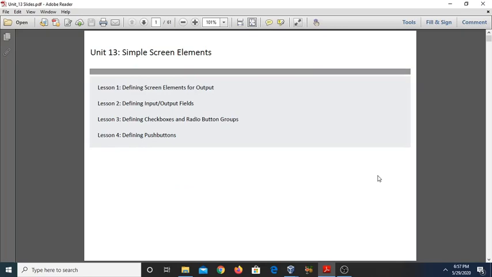Students, today we are starting with the next unit, number 13, simple screen elements. This unit contains mainly 4 lessons. The first lesson is defining screen elements for output. Lesson number 2, defining input output fields. Lesson number 3, defining check boxes and radio button groups, and lesson number 4, defining push buttons.